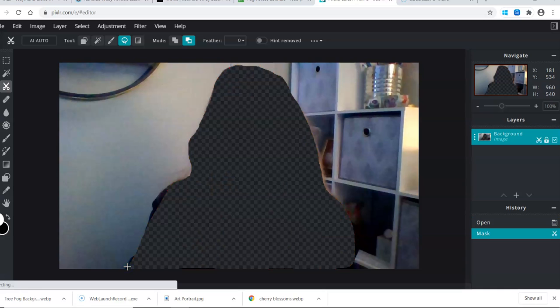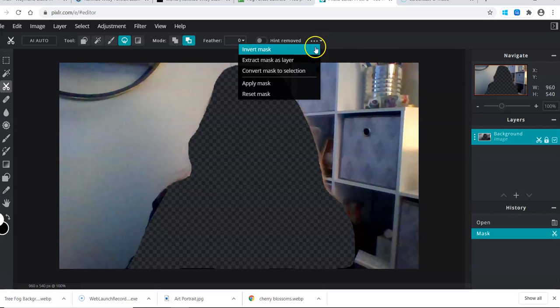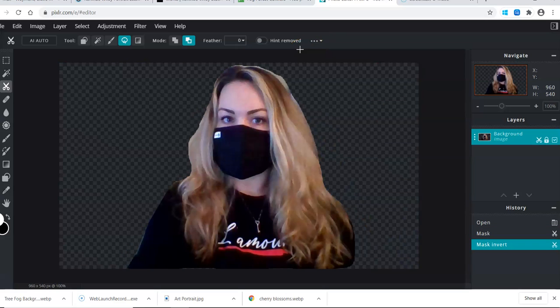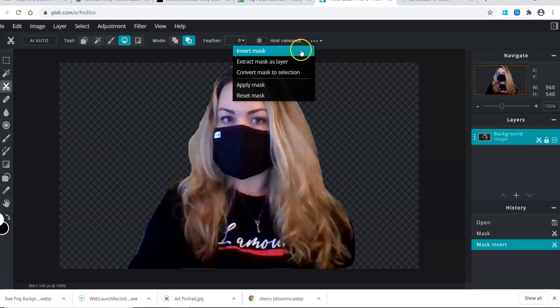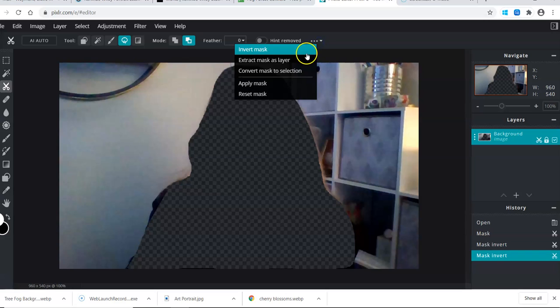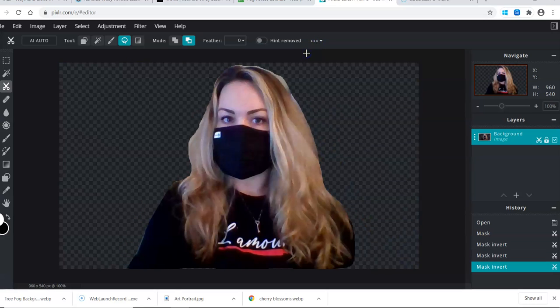And let go. Okay, so once it does this, don't be scared. There is a trick to inverting this. So up here, right above my head, there is a three dot with an arrow. I'm clicking that, and then I want to click invert mask. Invert, boom, there I am. So invert mask, okay? Because we just want ourselves, we don't want our background.